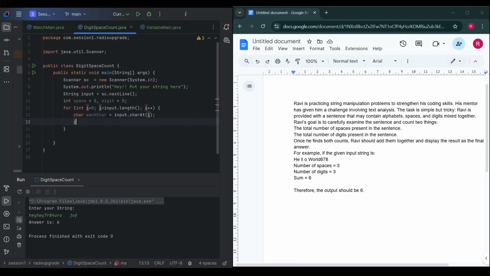Okay. So whatever character I have, if that is a space, then I need to increment the space. Else, if it is a digit, if my character is a digit, which character? Each character. Digit plus plus I will do.